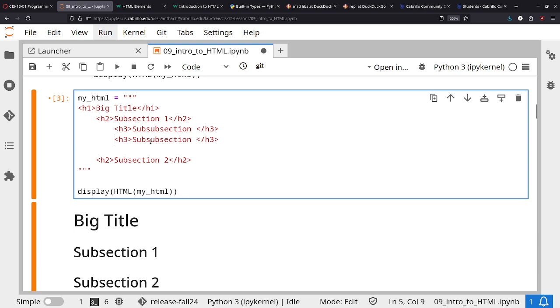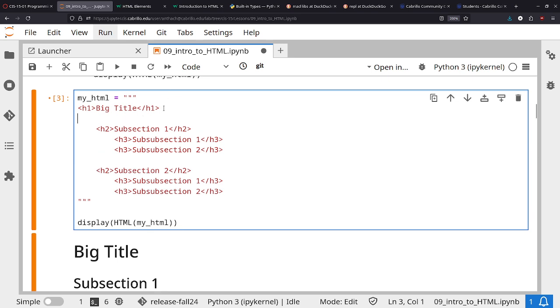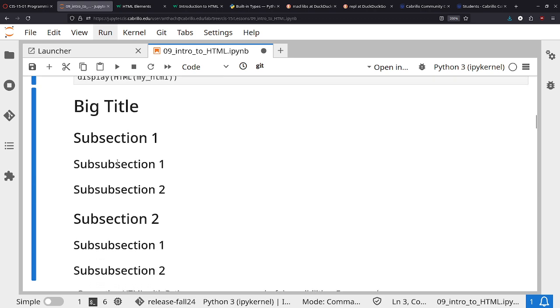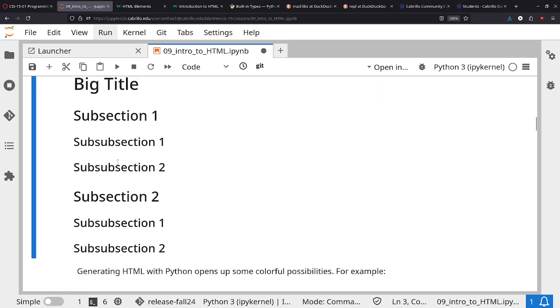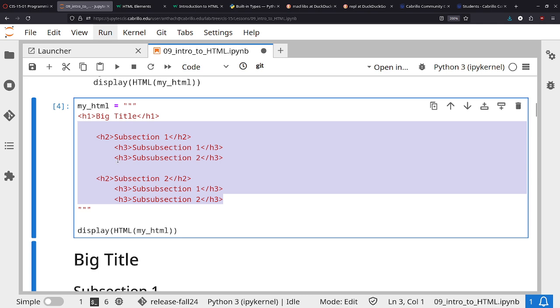Right, subsection 1, 2, and I'm just going to do the same over here. Once again, you don't really need these indents, but it's more readable. So we run this, it's the same thing, right? Big title, subsection 1, 2. People kind of see why I did the indent. It just lets us know what belongs in what.